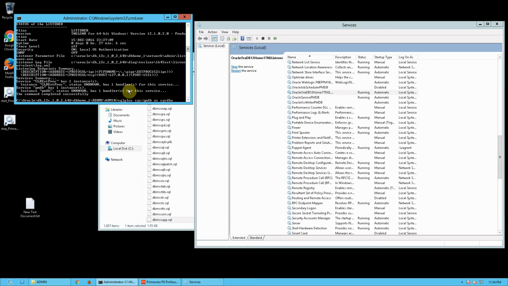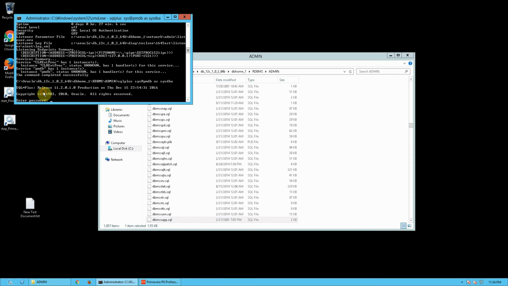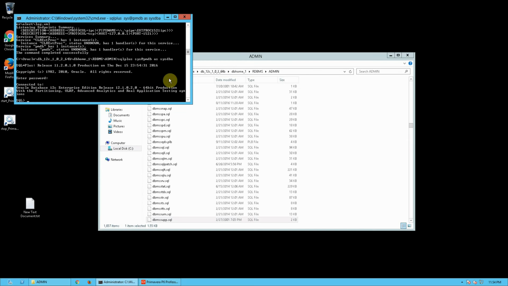Oh yeah, and this is why it's not responding, because I made a mistake. I shouldn't have connected /PMDB at PMDB. PMDB is my database instance. And let me enter my password, and I'm connected.